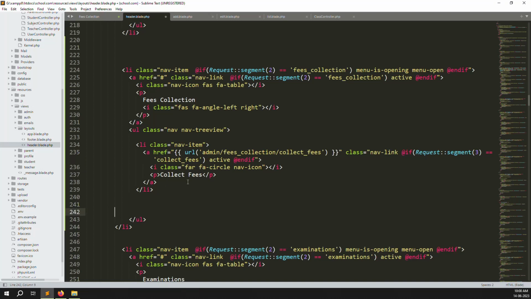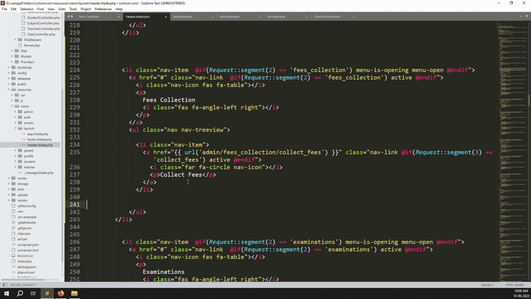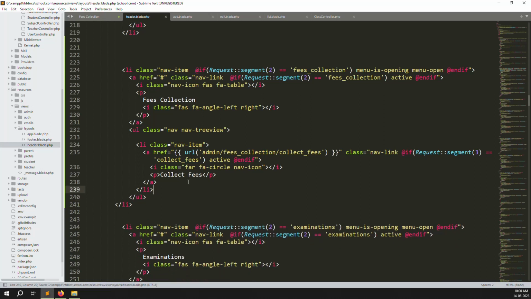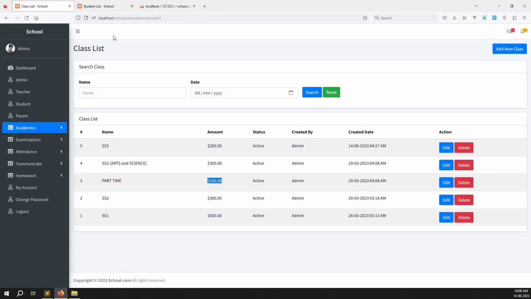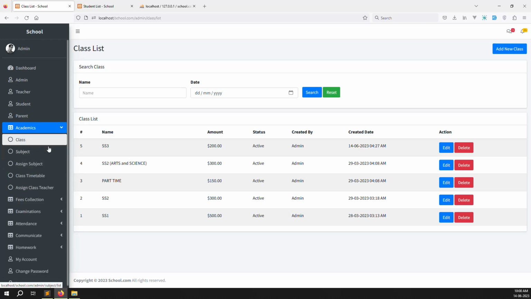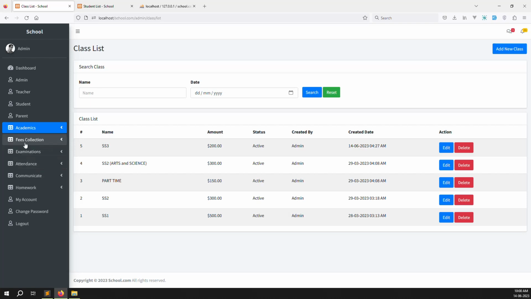Just go back and refresh the page, and see how it looks. You can see it inside, because the class is open, I just minus it, so you can see fees collection. Inside fees collection we have created the new menu, collect fees.